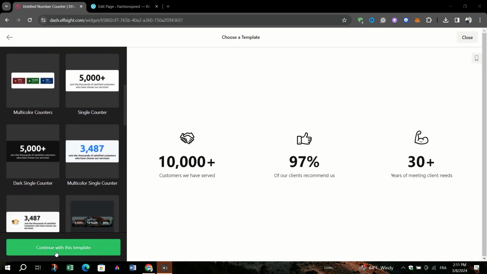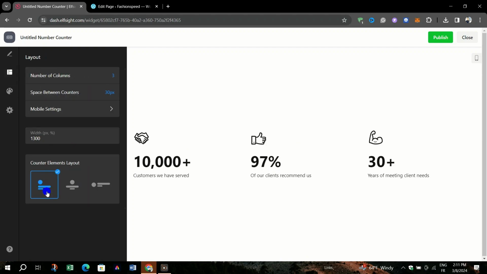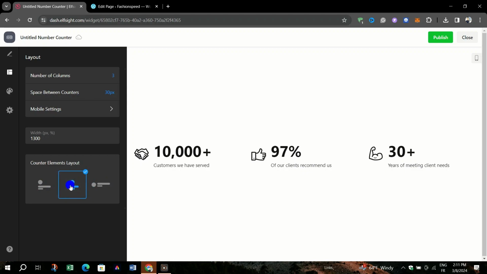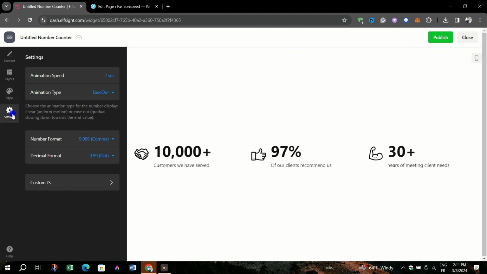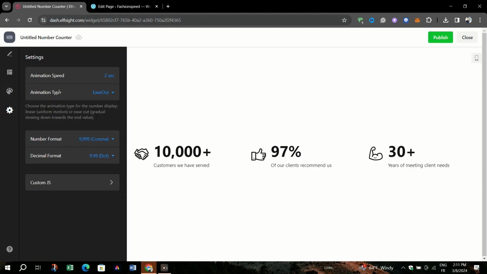3. On the Content tab, add and customize the fields you need for your counter. Fine-tune the arrangement and behavior of elements on the Layout tab. Visit the Settings and Style tabs to change your widget's design, including colors, animation speed, and font size. And after that, click Join to install.